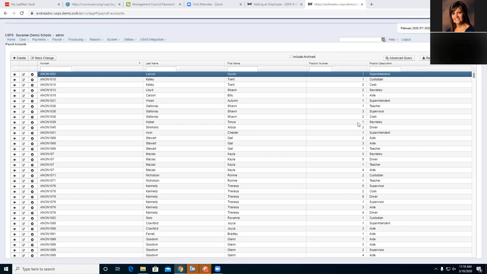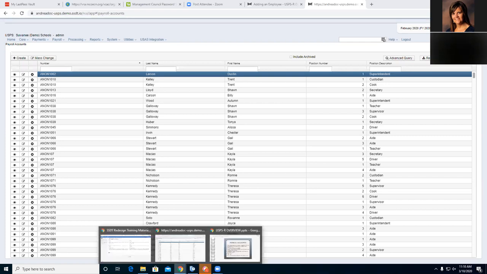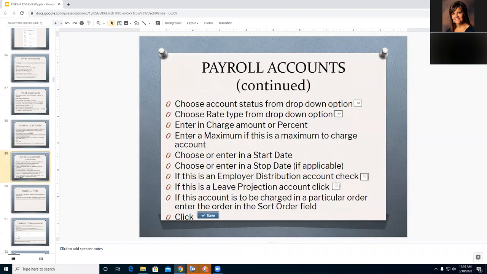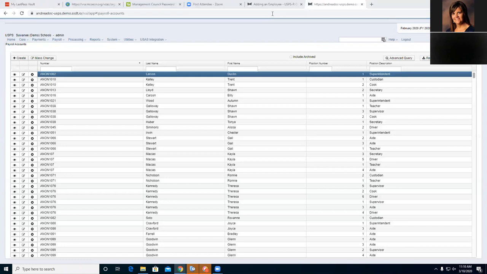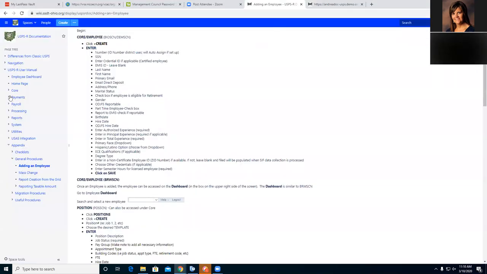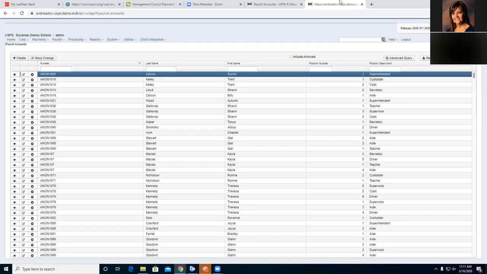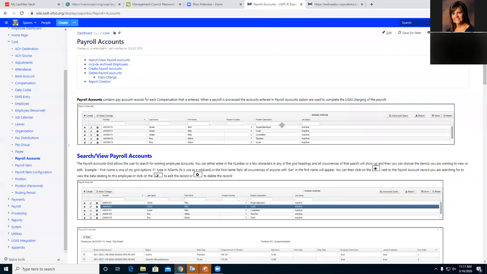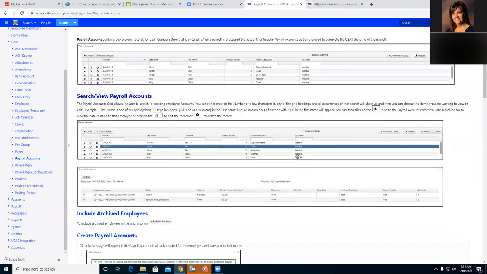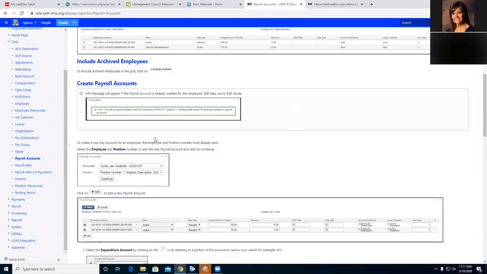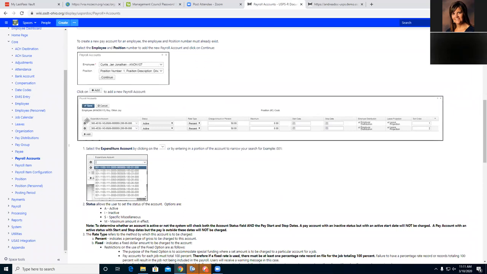I don't have a screenshot showing what the payroll accounts look like, but you would choose the account. Oh, I know what I can do. Right here, let's just go here. Sorry about that. I don't know if I'm going too fast in my Android doc that it's not liking me right now. But when you do create payroll accounts, it will let you know if an employee already has an account, or it will directly go to it, and this would show.